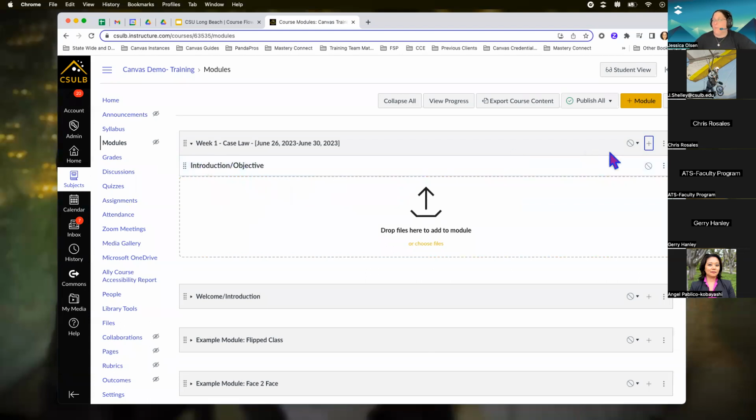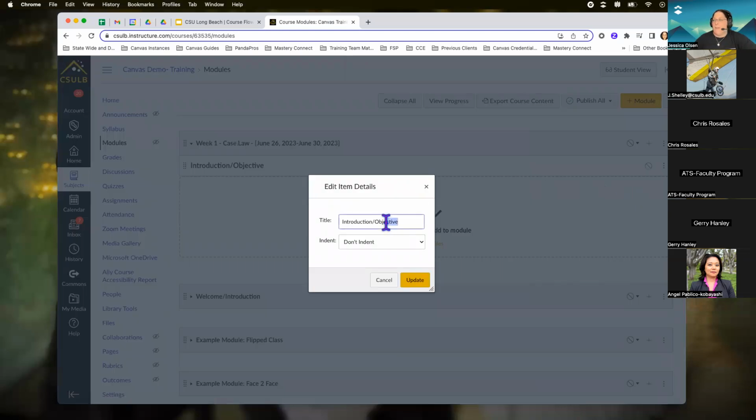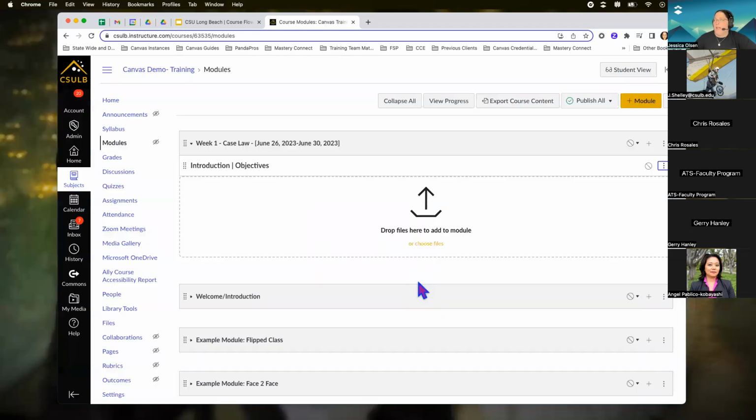It's that simple. If I need to edit this, I can click on the 3-dot kebab and I can select edit. And maybe I didn't want to include the slash objectives. Maybe I wanted it to look a little different, and I'm going to update it to look this way. So that's adding a text header.